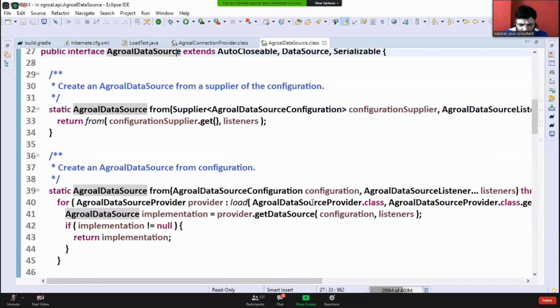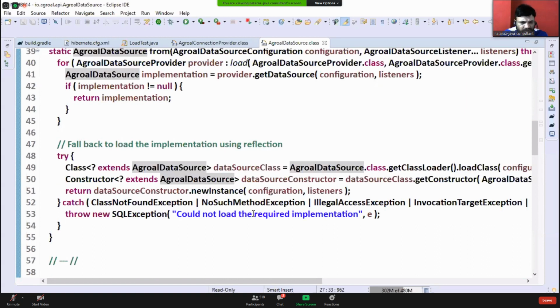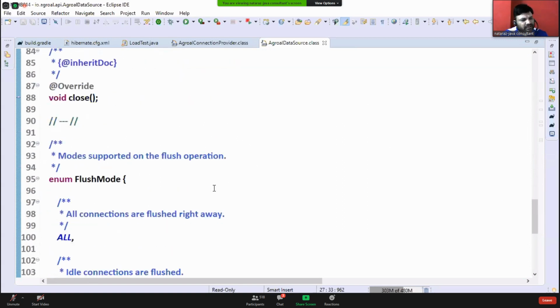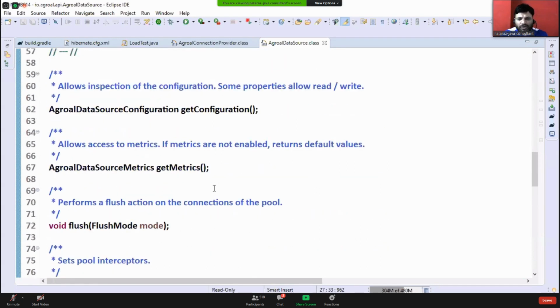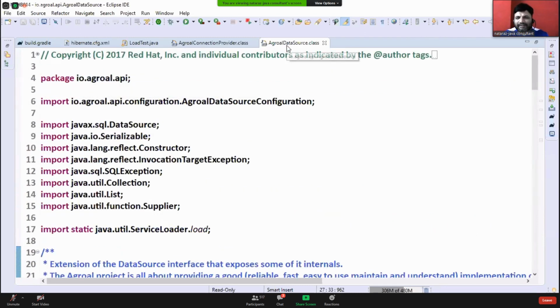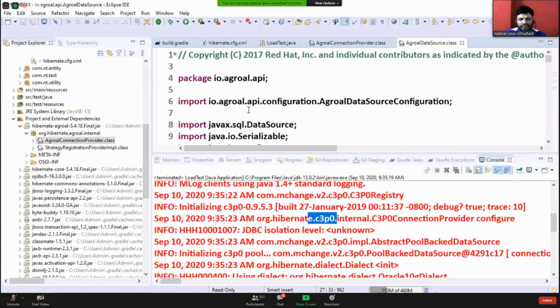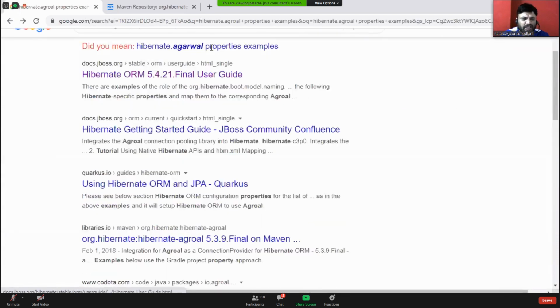See, Agroal data source provider, Agroal data source configuration, Agroal data source, right? All this stuff is there. Flush method, pool interceptor. Some of them will be inherited, some of them will be directly there. So are you getting this? We can spend some time. So either we can use source code or you can directly use Google. Understanding my point?